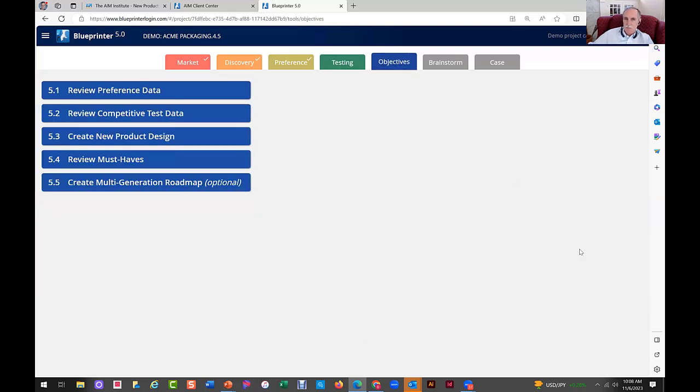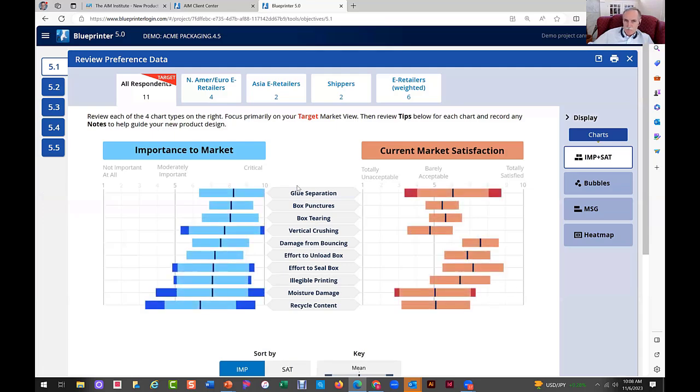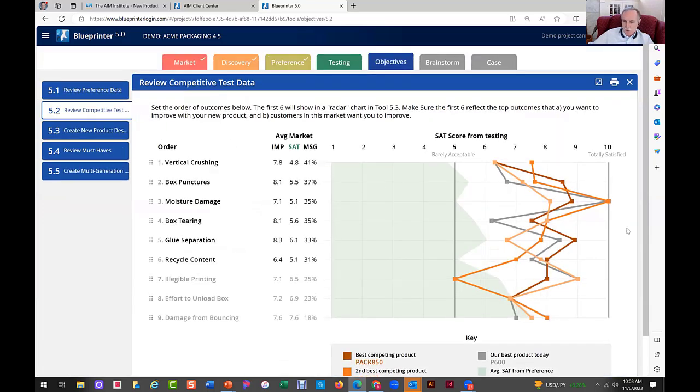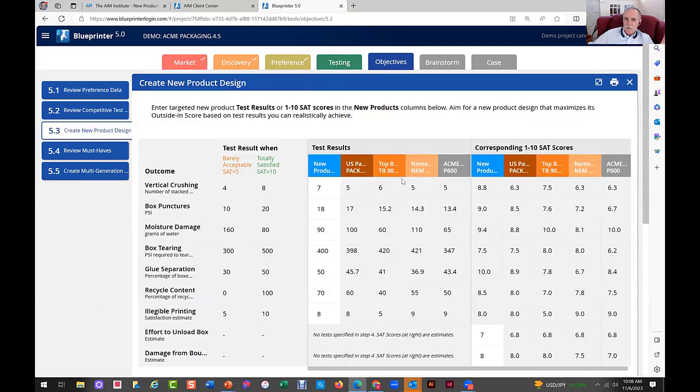Now it's time to set your product objectives. So you go back and review your preference data and you review your competitive test data. But this is where it gets really fun. The blue is your new product design. So remember, the orange are your competitive products, the 3 best. Gray was your best off-the-shelf product. And okay, we think we can get 7 boxes here before it gets crushed. We think that moisture damage, we can go with 90 grams.